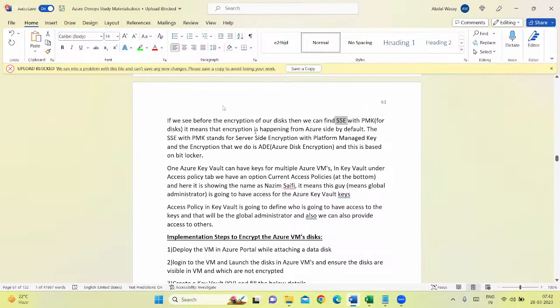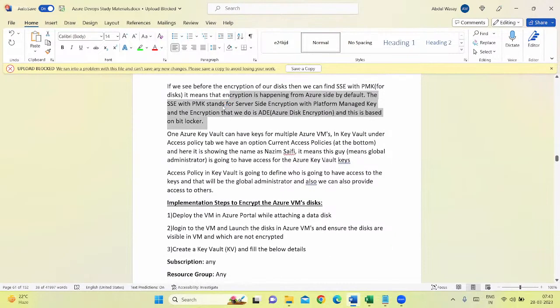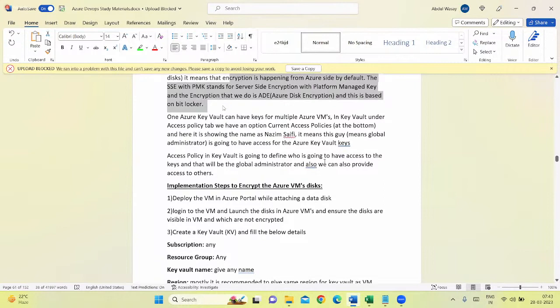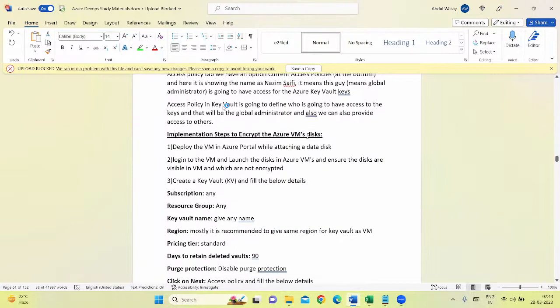I'll just tell. It means that encryption is happening from the Azure side by default. When we say for our disk SSE with PMK, it means that encryption is happening from the Azure side by default. The SSE with PMK stands for server-side encryption with a platform managed key, and the encryption that we do is called ADE, Azure Disk Encryption, and this is based on BitLocker. So using a key vault and PowerShell cmdlets, we are going to encrypt our VM disks. These are the implementation steps that we can go with for VM disk encryption.